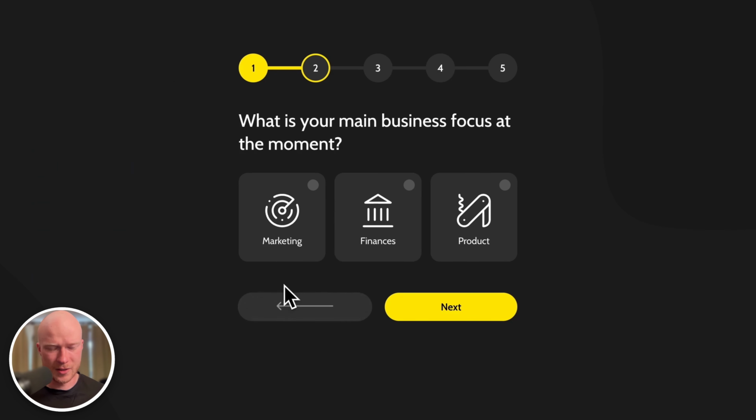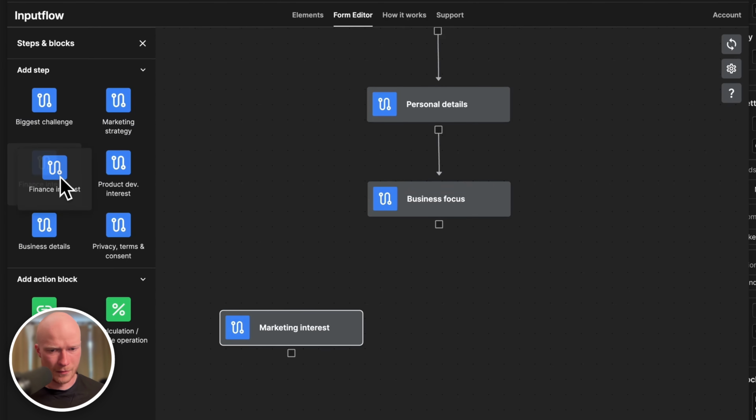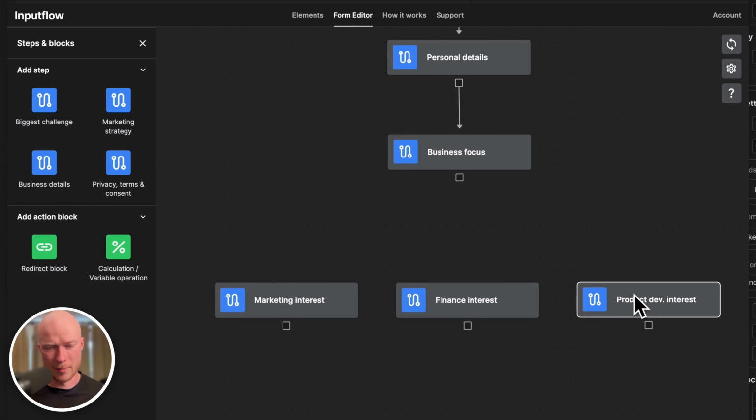So if the website visitor selects marketing here, I want to show them a step about marketing, but if they select finance, I want to show them a step about finance, asking what their interest is regarding finance. To set this up in Inputflow, I just drag the potential next steps onto the canvas, the marketing interest step, the finance interest step, and the product interest step, and I put all of them next to each other. Then I just connect the business focus step to all of these potential next steps.